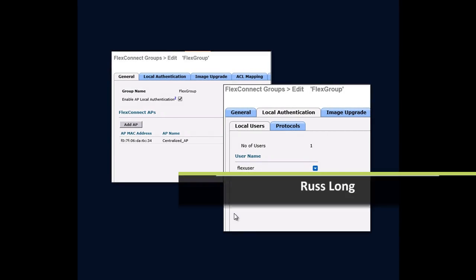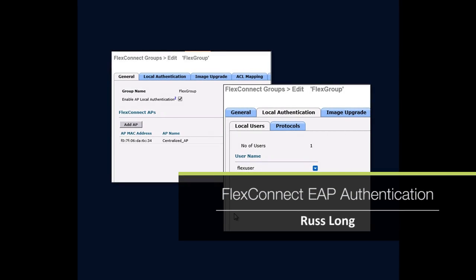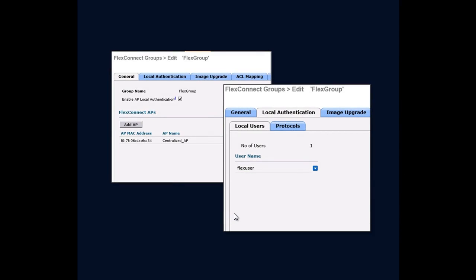All right, in this next group of slides, we're going to discuss how we get our Flex group to actually connect to local authentication or to some type of protocol such as an EAP or LEAP or some other EAP type of protocol to get that other type of authentication that may exist. So here you can see we're in FlexConnect groups, edit, and then we're going to edit our group that we've created in this environment. It's called Flex group. I can't even remember what's the group we created in our environment.